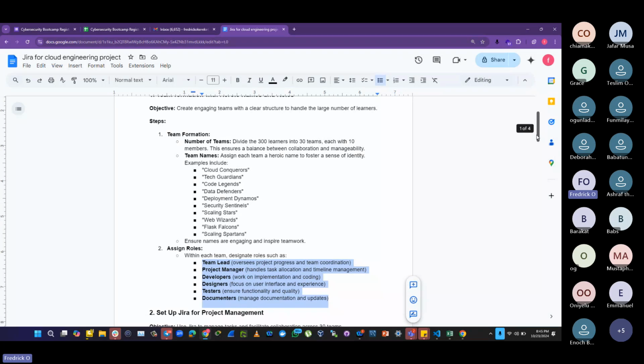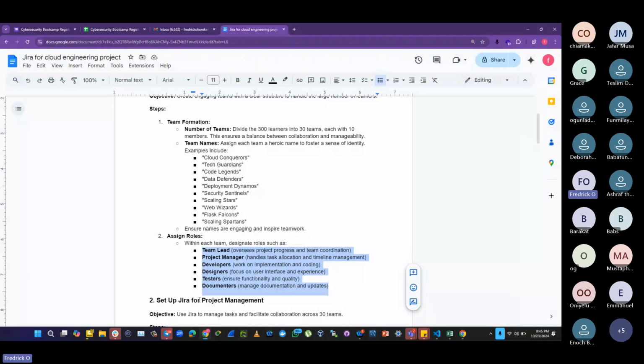Now, there are tools and technologies we'll be using. We'll be exposing you to Jira. We'll be exposing you to GitHub. You understand? And also, we might use, what is it called?